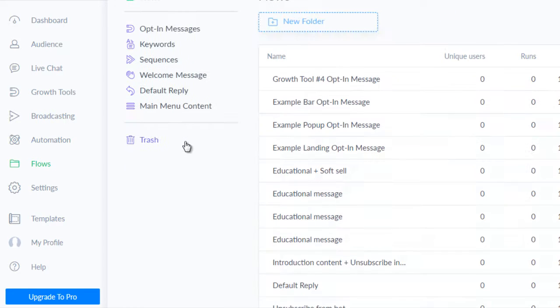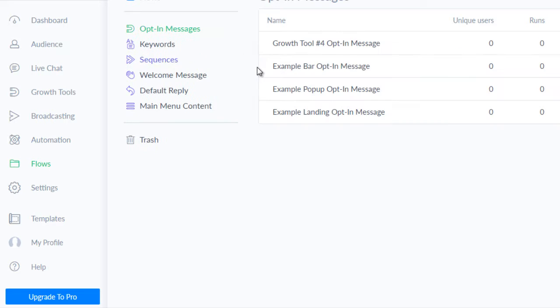Flows is really where the different chatbots are. These are kind of like pre-created templates. Templates down here is a little bit different than flows. Templates allow you to create a flow, but then repeat it over and over again. As you can see here, we have flows and you have opt-in messages. So it's not that you have to start from scratch. You can start from scratch, you can click new flow here, or you can use a template.